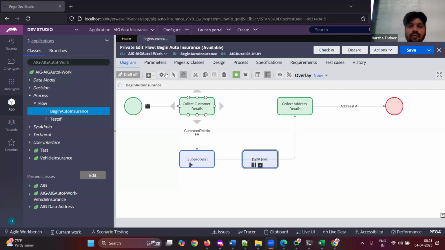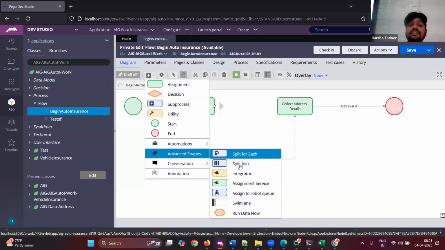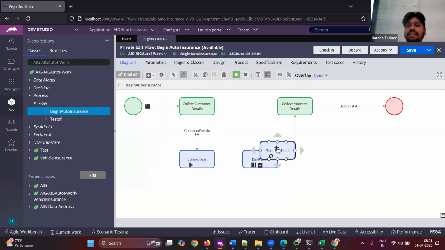Okay, now, what is the next one? Split for each. To explain this, you should have a clear idea about the concept of for each embedded page in the activity. Do you have the idea about the for loop, for each embedded page in the activity, data transform we did? Can any one of you tell me what you mean by for each embedded page in the activity or for each page in a data transform?